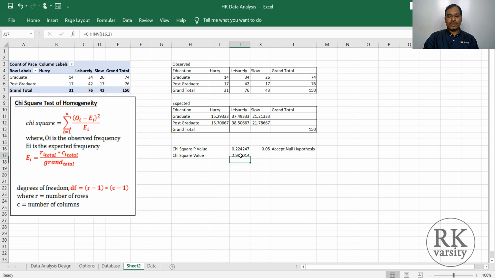This is the chi-square distribution value. The lower the chi-square distribution value, the possibility of accepting the null hypothesis is very high. That means these two indicate that the opinions expressed by graduates and postgraduates related to the pace of a training program are independent. This is how you have to calculate the chi-square test of independence in Microsoft Excel and test the hypothesis, whether you are accepting the hypothesis or you fail to accept the hypothesis.